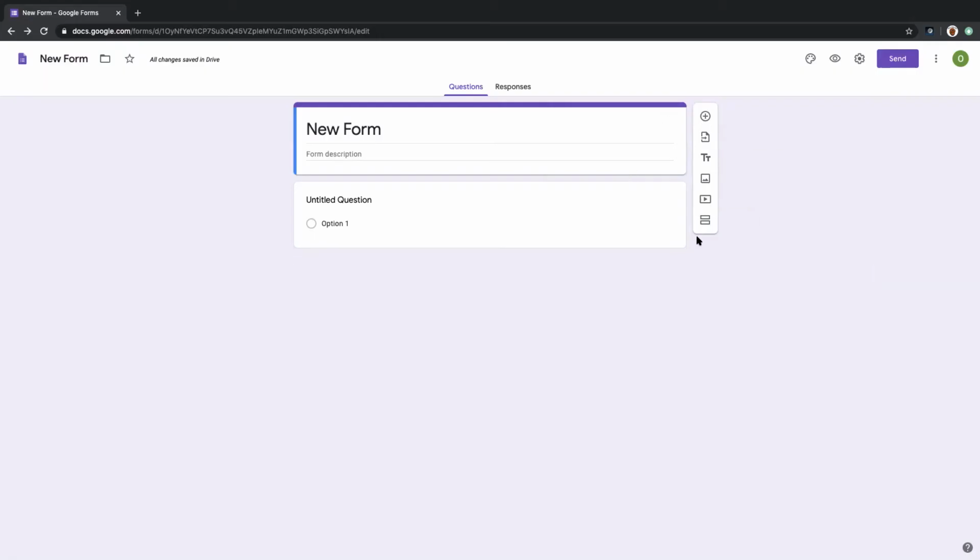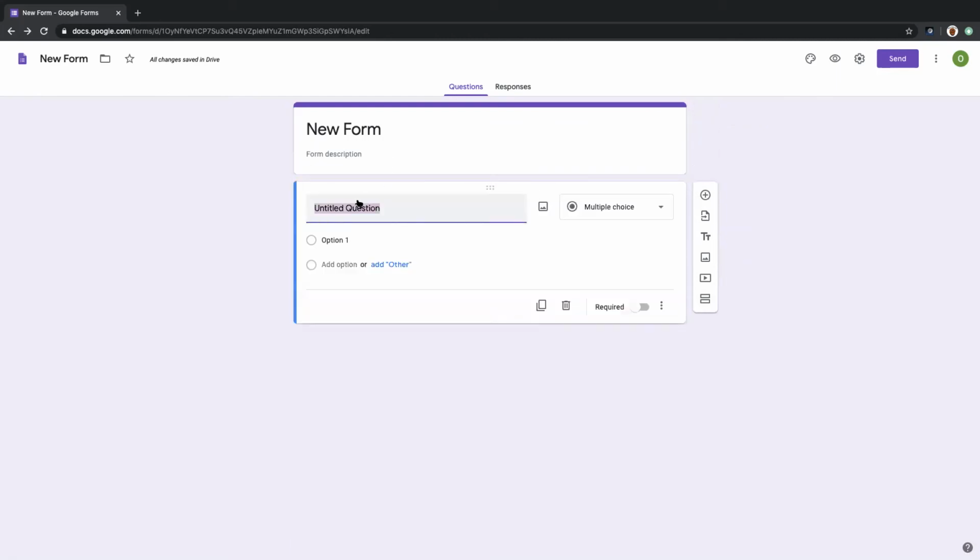The tools that you need to be familiar with are on the right-hand side here. We can add a question, you can import a question, you can add a title and description, add an image, add a video, and we can add a new section. So first of all, let's go to question. We've got a question here that's appeared already. It's an untitled question. I can tap on it, and that shows me that this has automatically come up with multiple choice options. Option one will add another. As we add options, another one will continue to be added underneath.